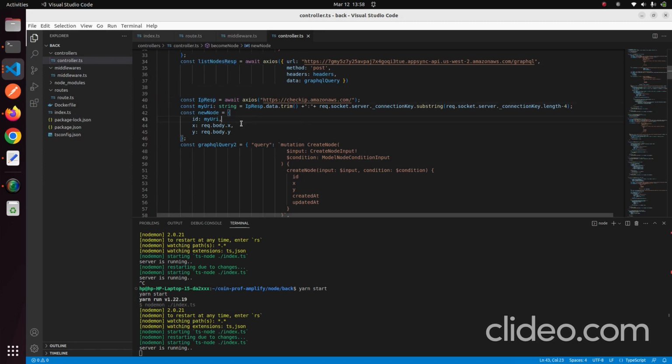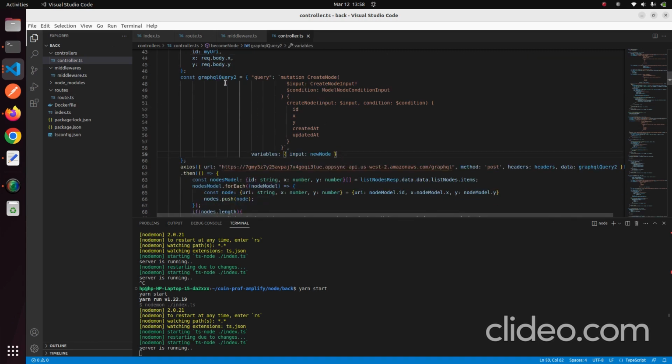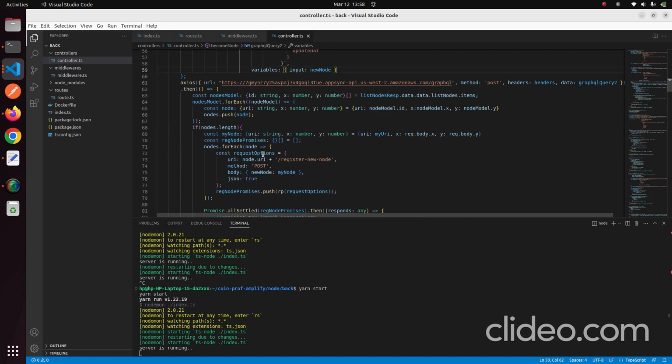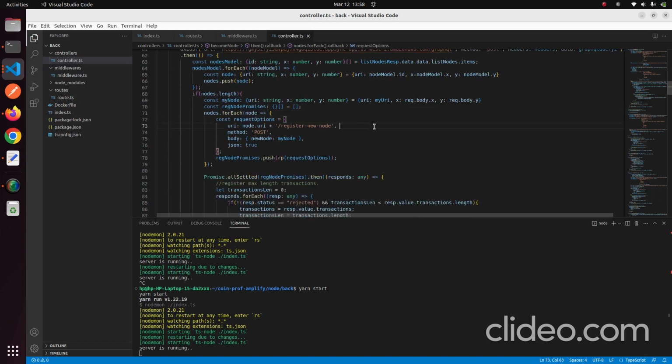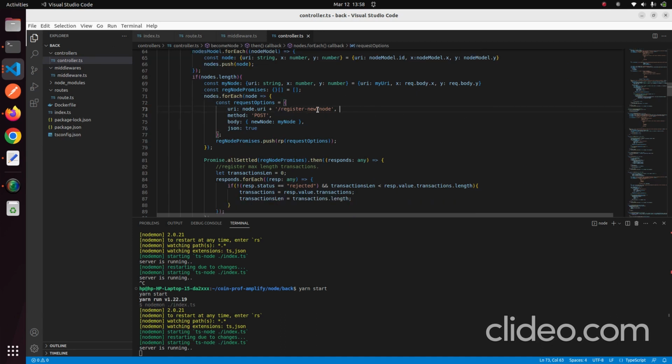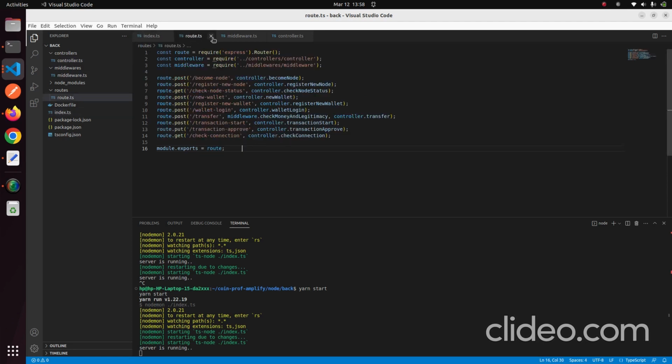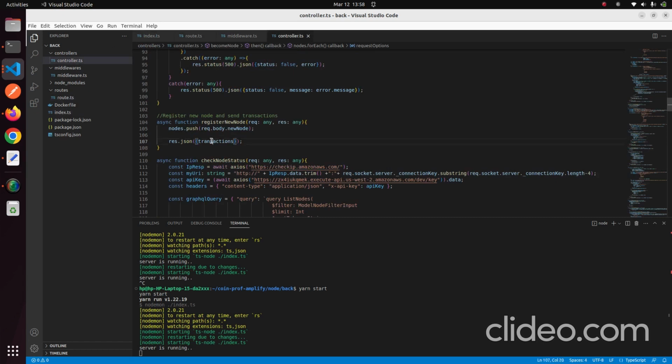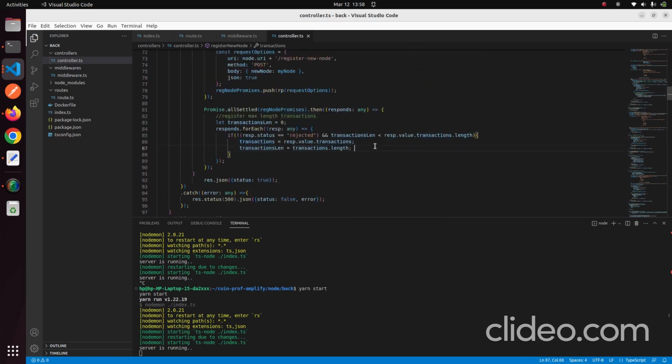I am creating a new node, which is my node, and registering it to this GraphQL database. After that, for every node connected to the network, I am calling the register new node URL. They respond by sending transactions and also, of course, registering this new node. And this new node, my node, registers the max value, the max length of transactions.